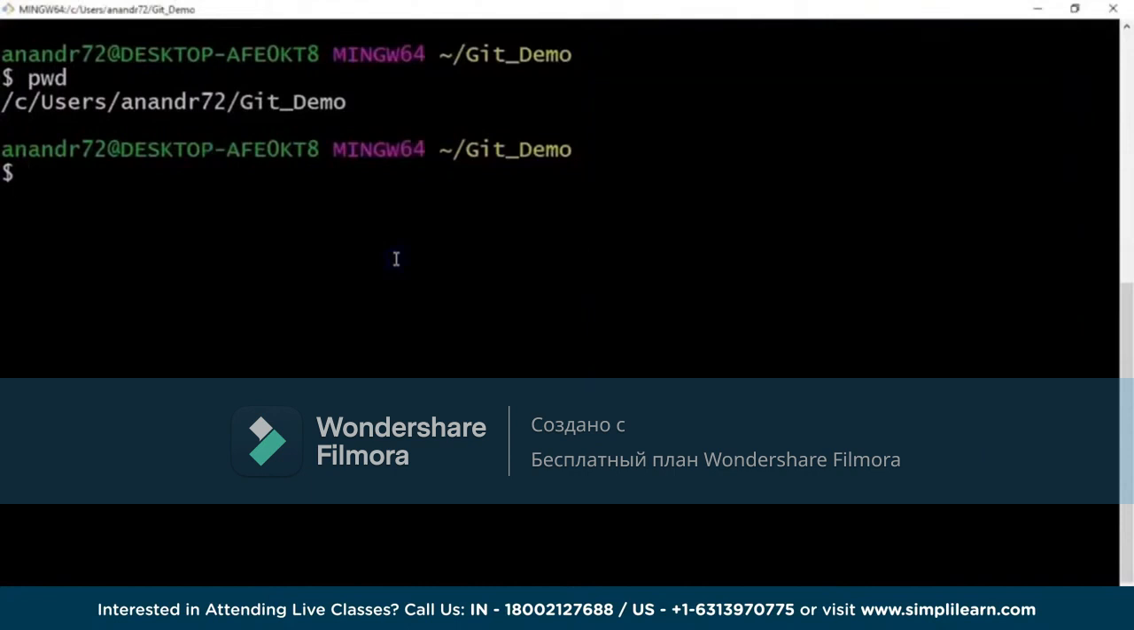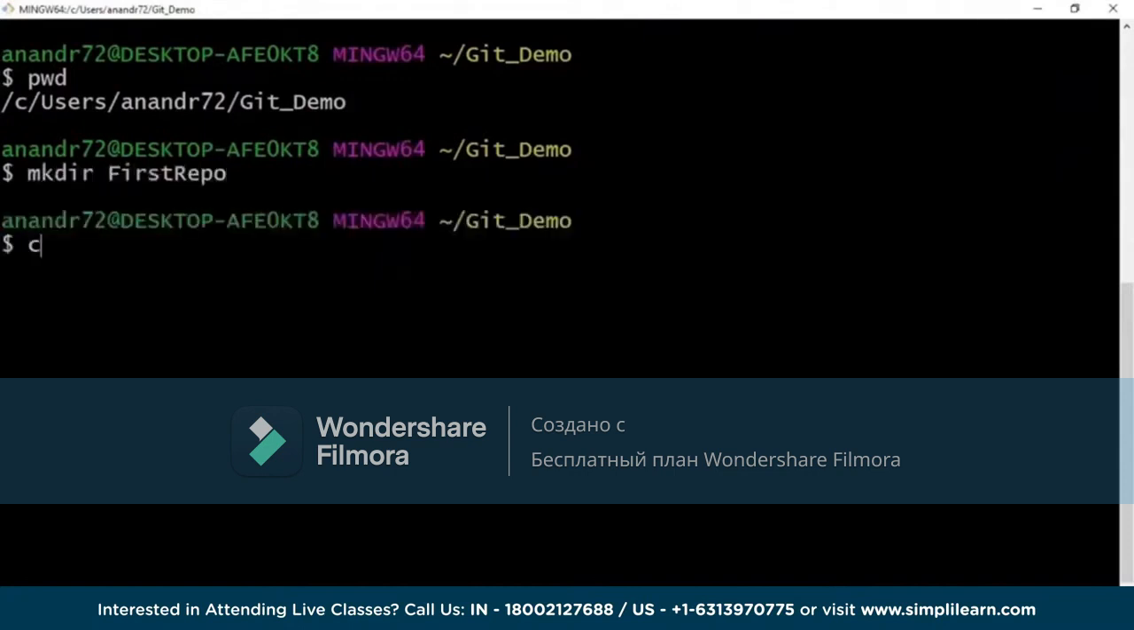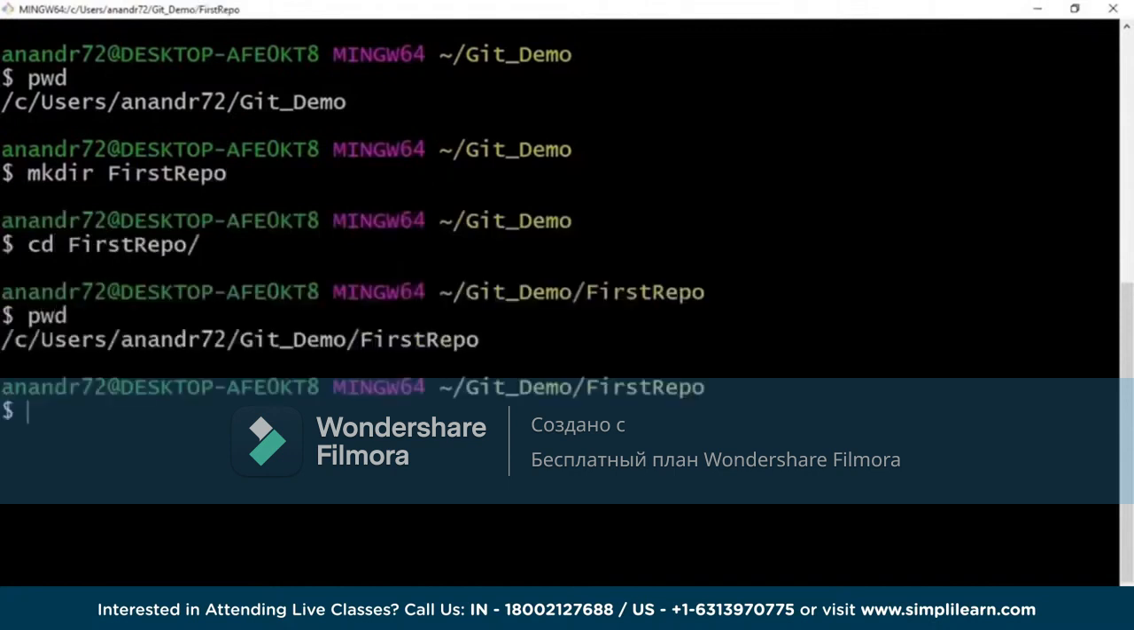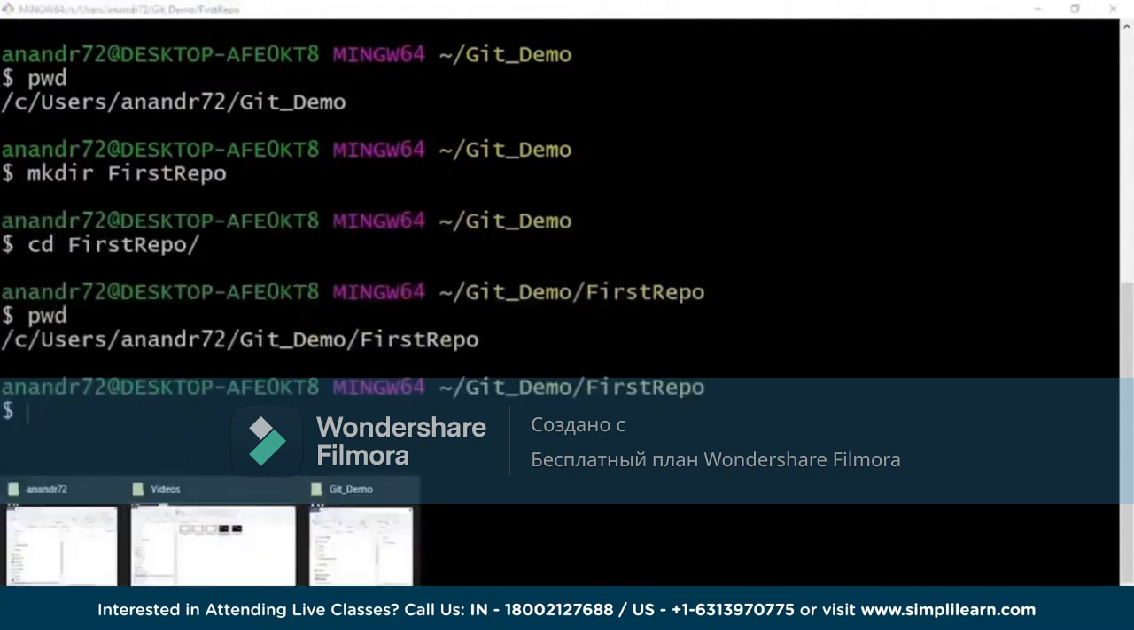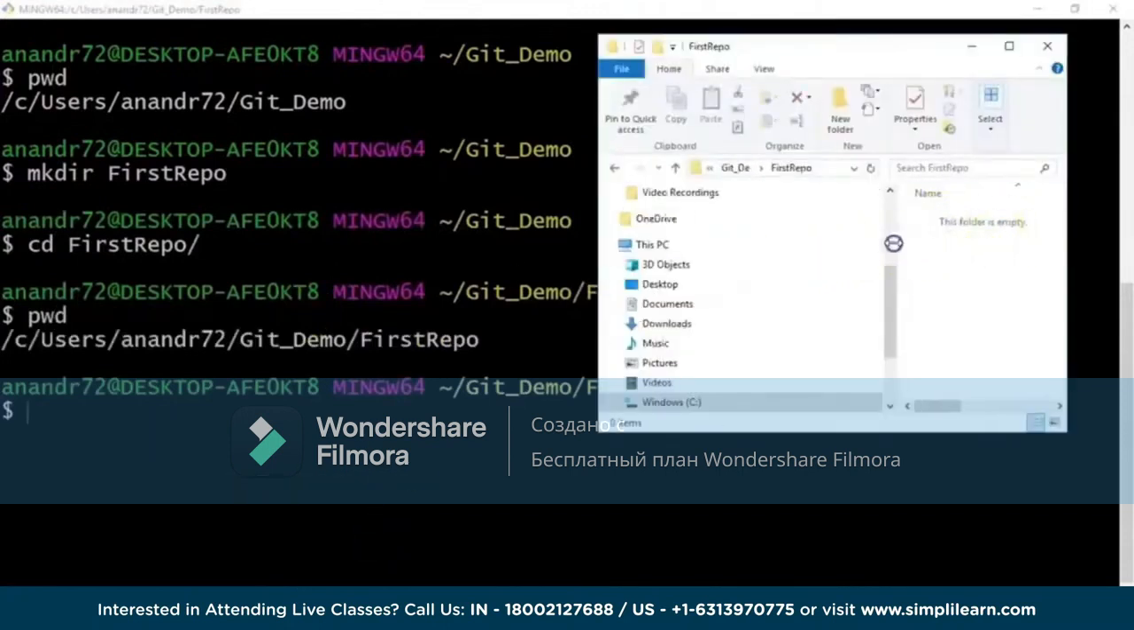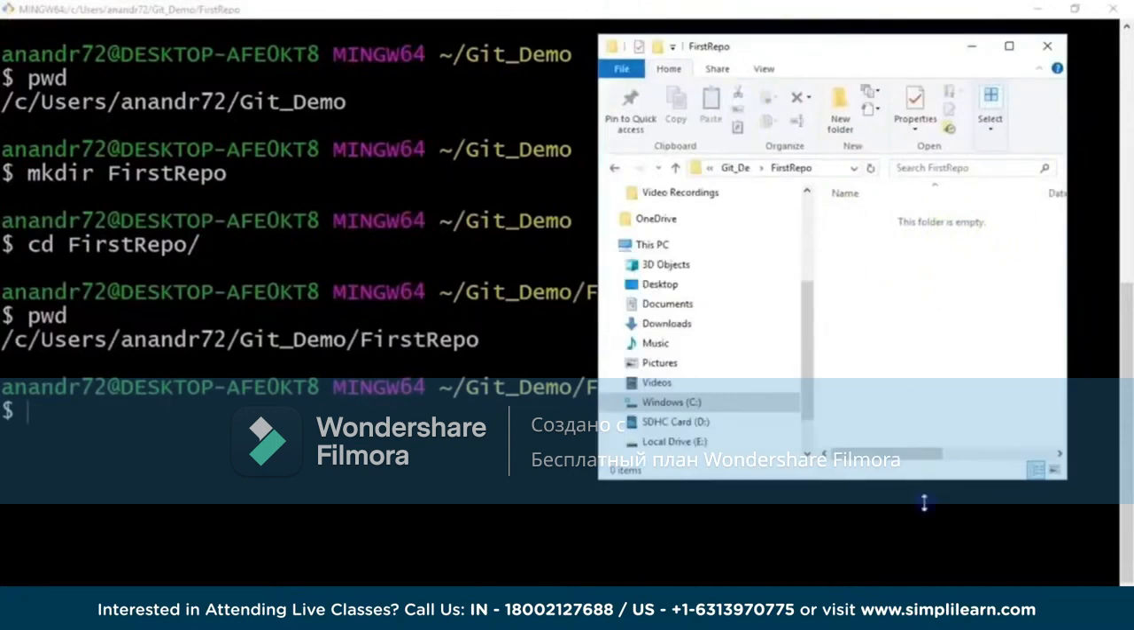A repository is nothing but a folder. So let me create my first folder called first repo. And let me get into this repo. All right. As of now, this is just an empty folder. If I navigate to this, you would see that this folder is empty. There's nothing much in this folder at all at this moment.